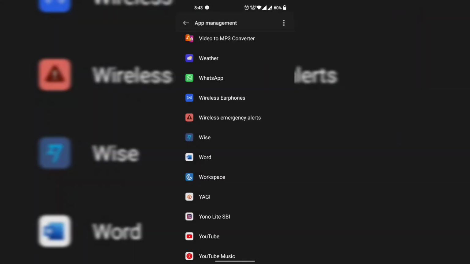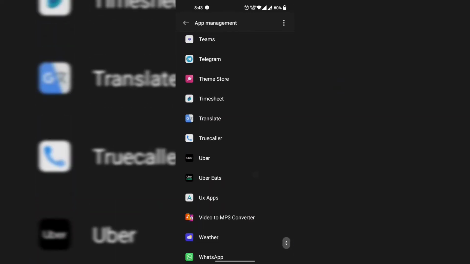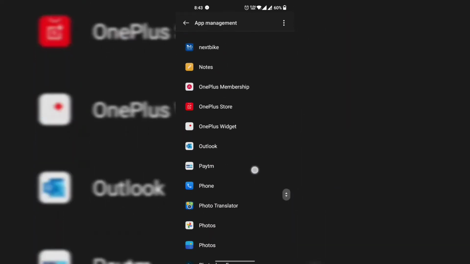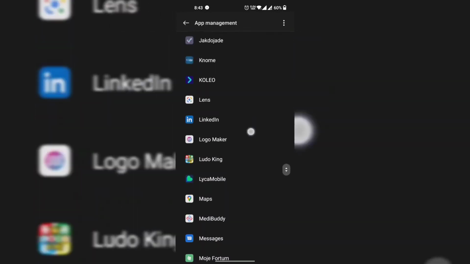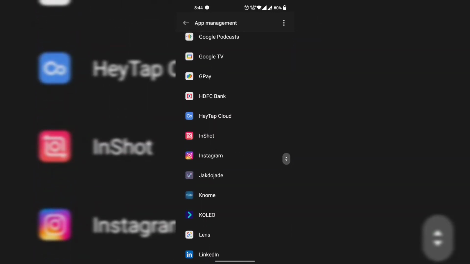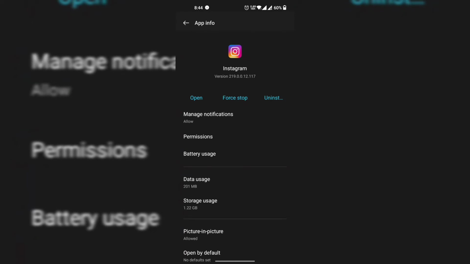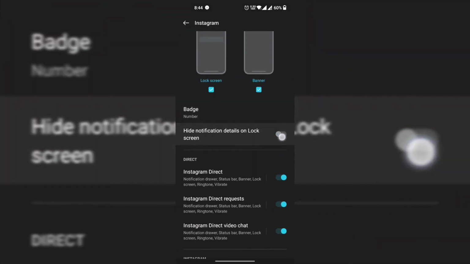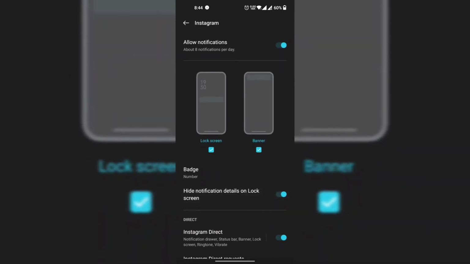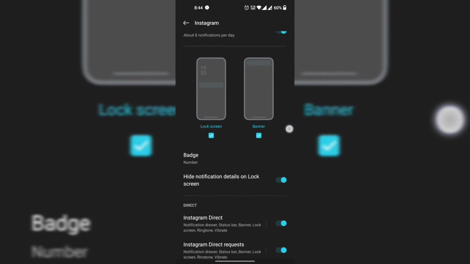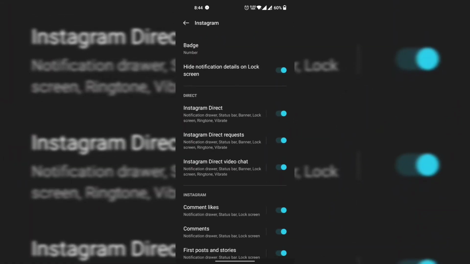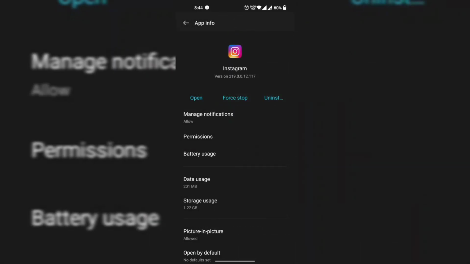This is a similar case with Instagram. Search for the application, and repeat the process. This will make sure the message content will be displayed on notification screen.